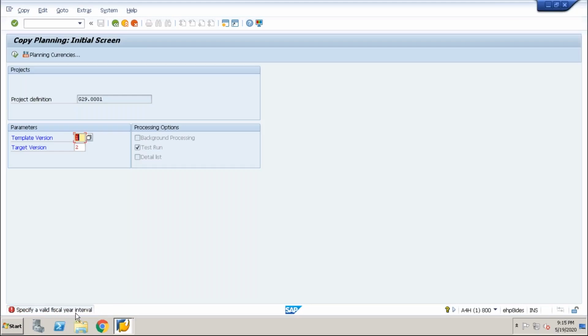Specify valid fiscal year interval. Some fiscal year issue is there. Specify a fiscal year interval. One second, please.